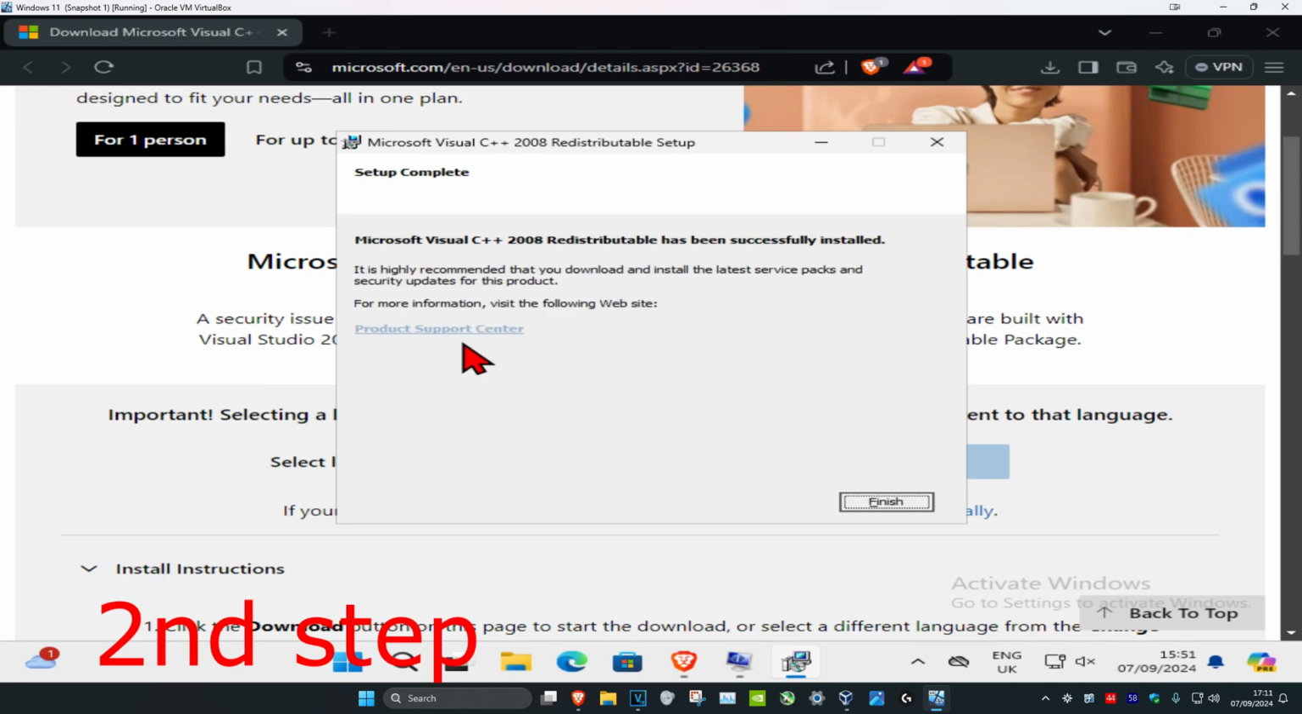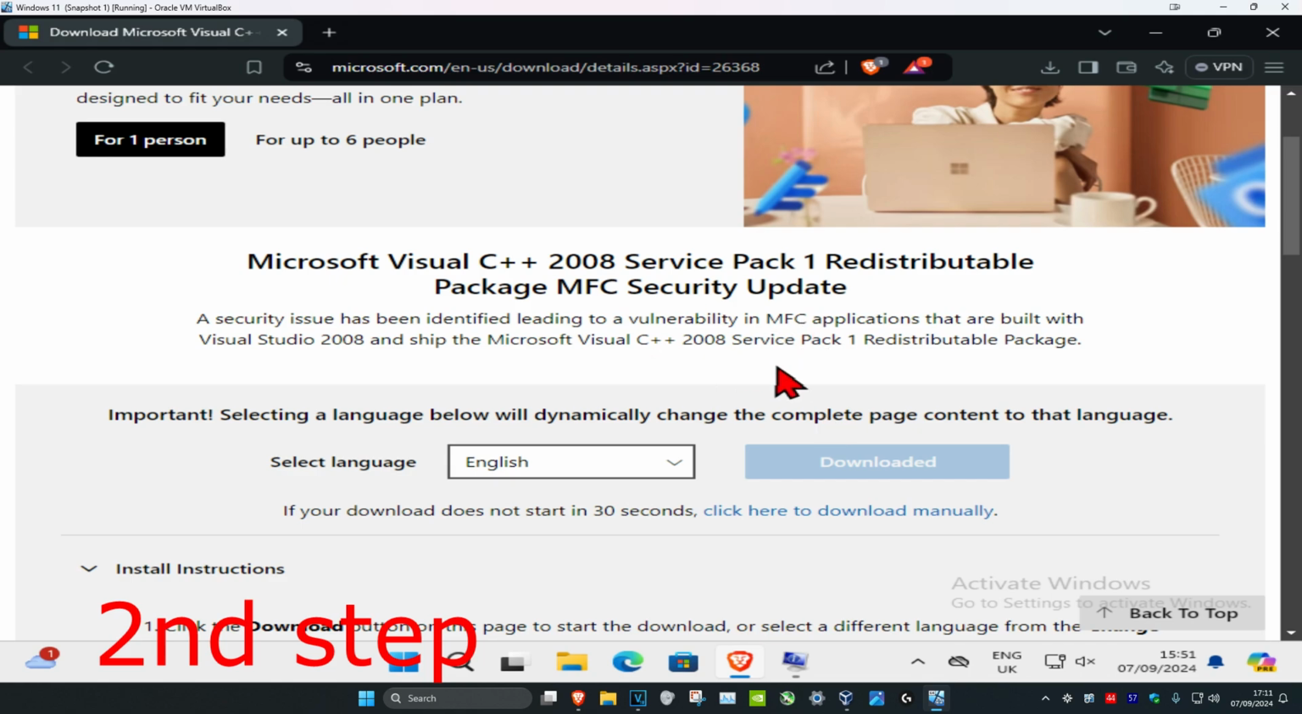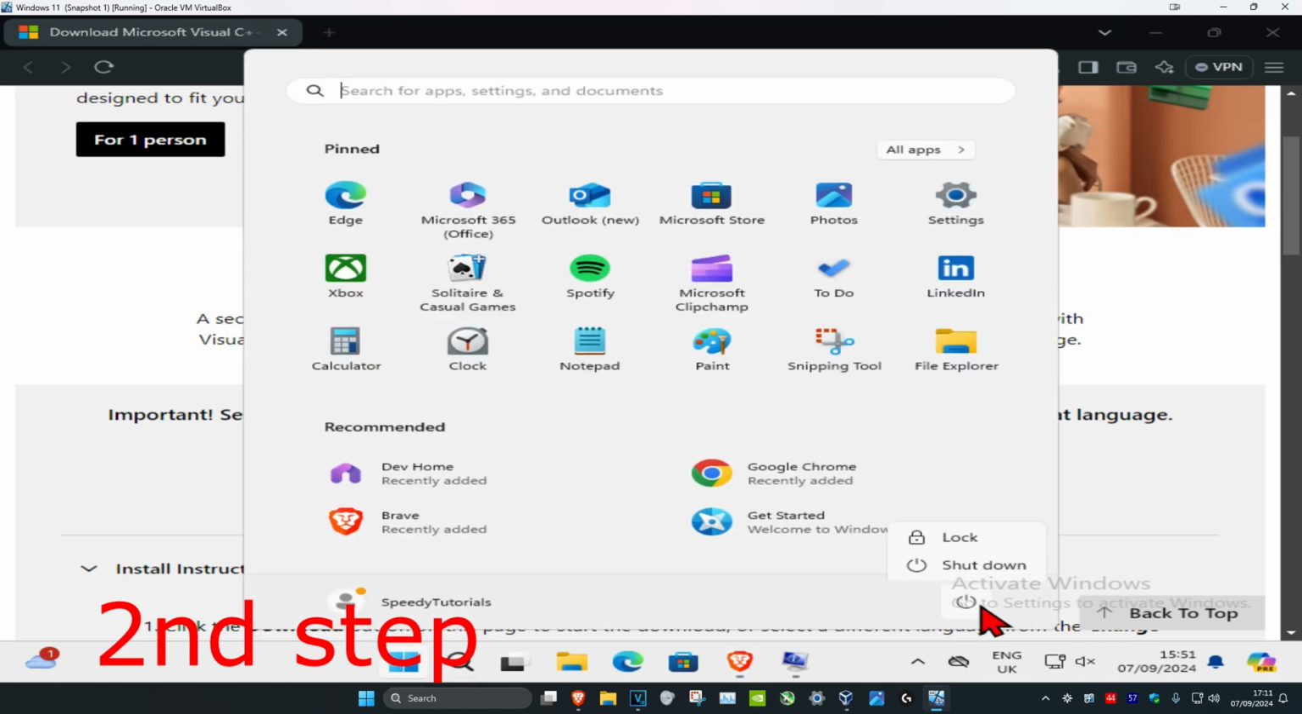It's going to carry on with the installation. And now it's been done. Now you want to click on finish. And then once you've done that, you just want to restart your computer. And then the problem should be fixed.